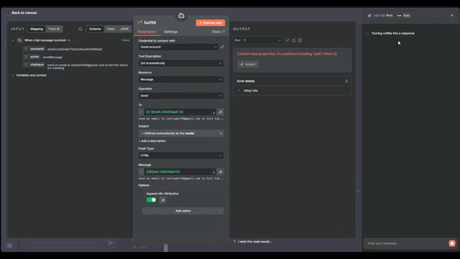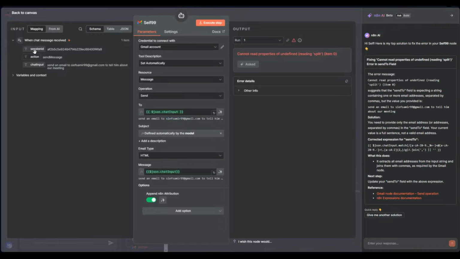Okay, turn coffee into a response. Okay, nice. While it's doing its magic, because this is not the right one, the JSON chat input is not the right one. This is supposed to be only the email. We want only the email, and this needs to be the output of our agent itself.